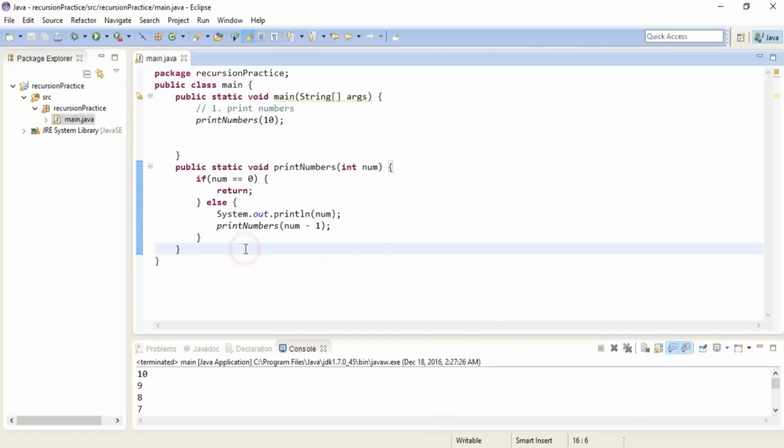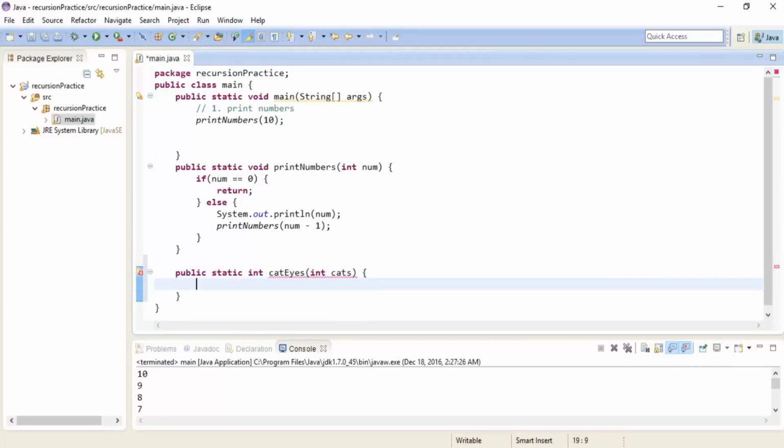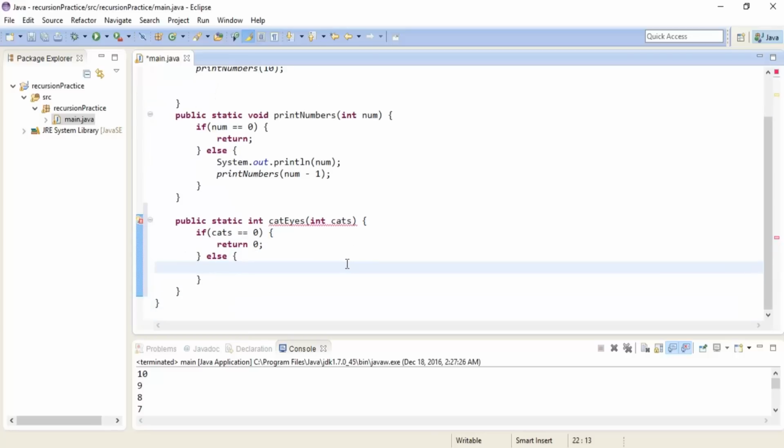Let's go and write a function, static int catEyes, and it's gonna receive cats. Alright, and now first let's find out the base case. So I'm gonna write if cats equals 0, return 0. Alright, this is where our program execution will stop.